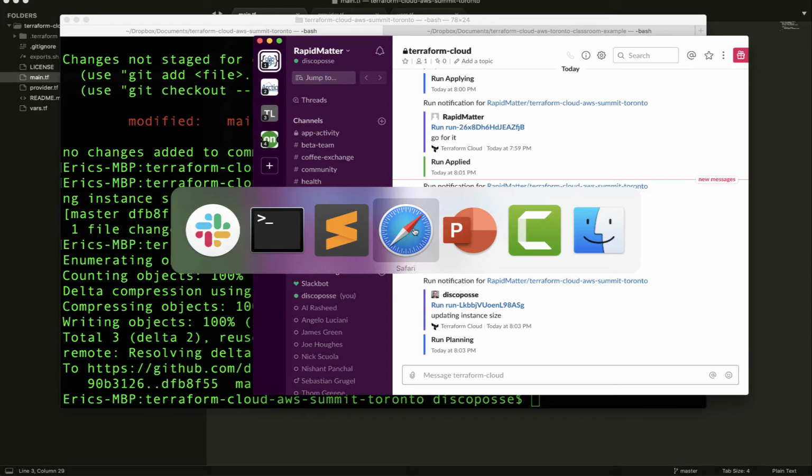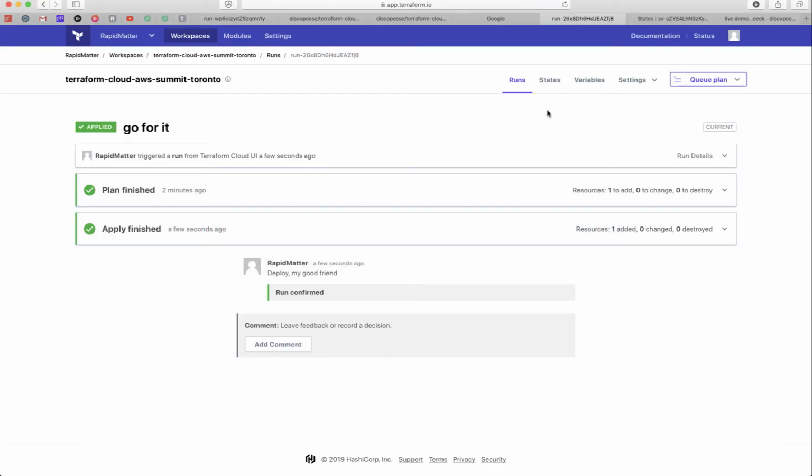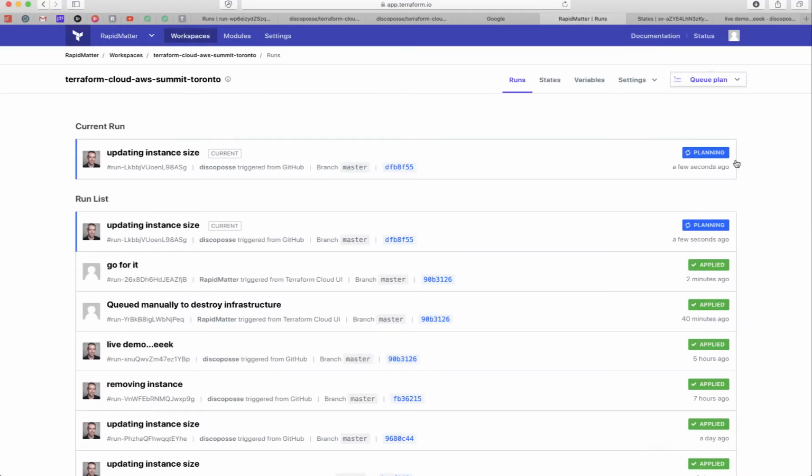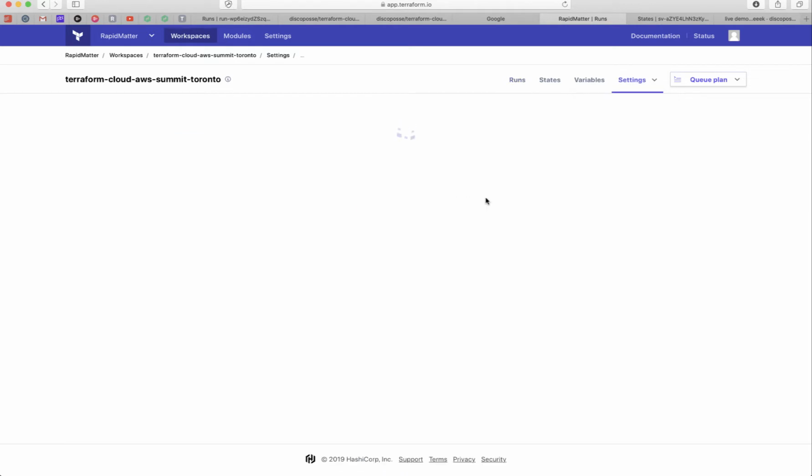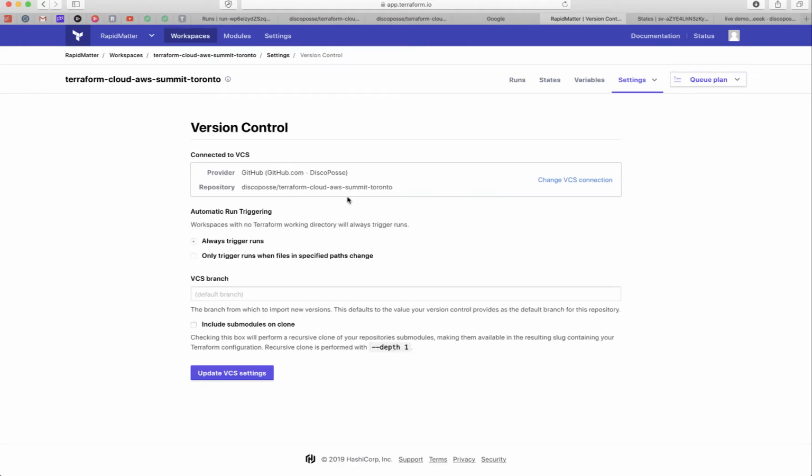There's a run plan. If we go back and take a look at the runs, you'll see my doing a git push triggered it. Let's take a look and see how it goes. If I look at version control here, you set what the provider is. You set whether it always triggers a run, or you can set it to only trigger with a specific path change. So I can set a file called like trigger or run or whatever it's going to be, update that specific file. You can set the branch, include submodules.